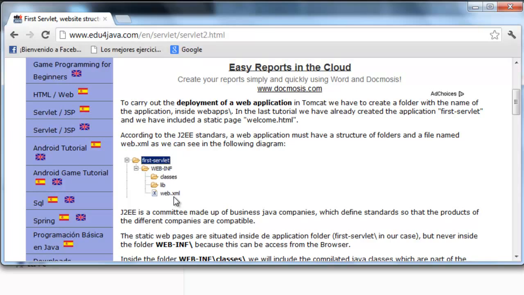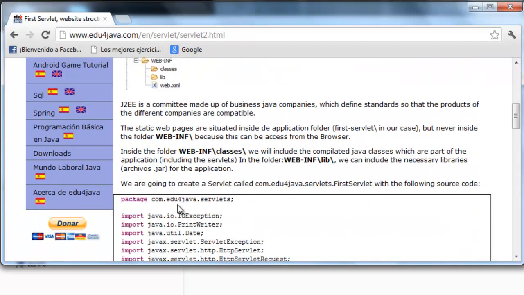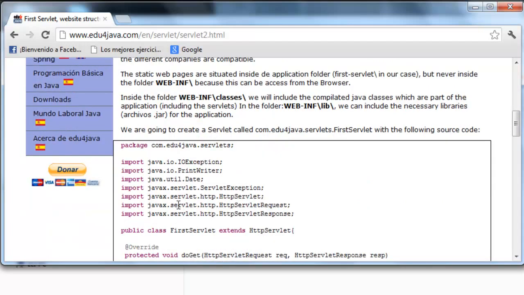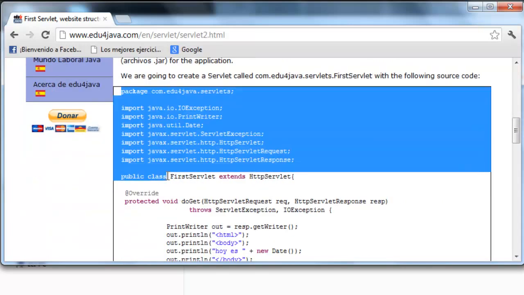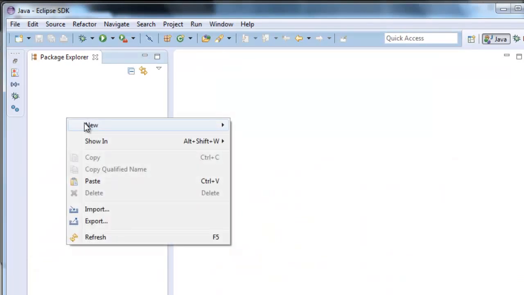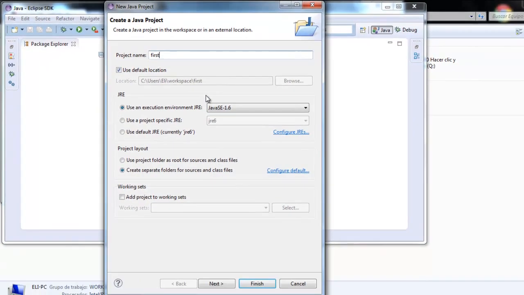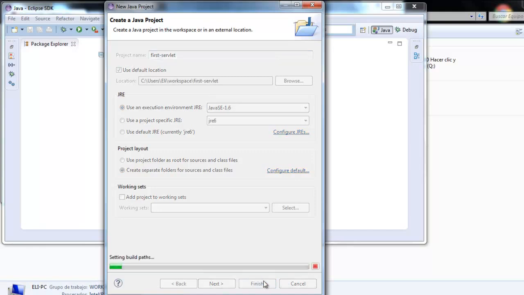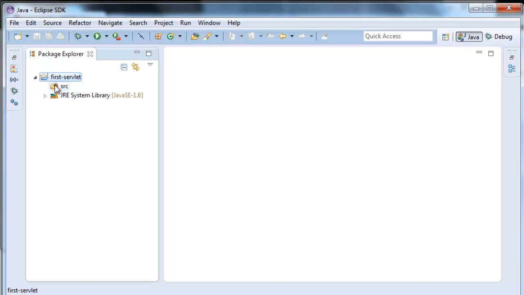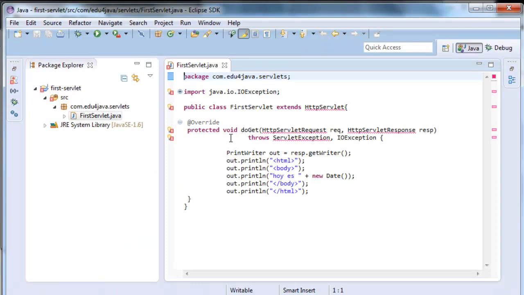Let's start creating a servlet called FirstServlet. We're going to copy this code and we're going to go to Eclipse, new project, new Java project. We're going to call it first-servlet, finish. And inside src, we're going to paste our code.